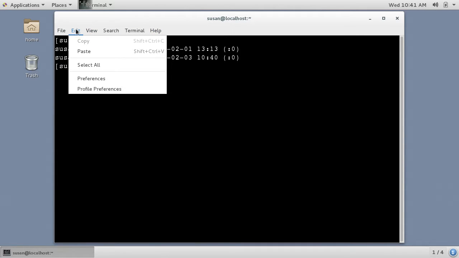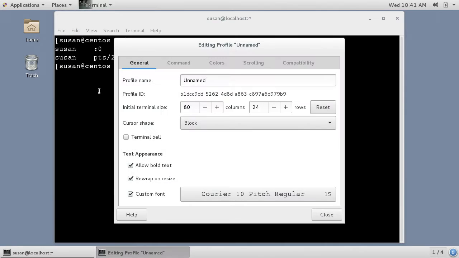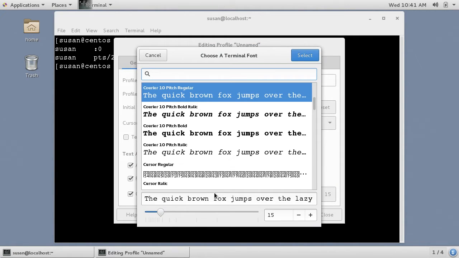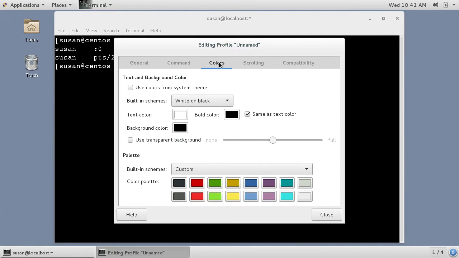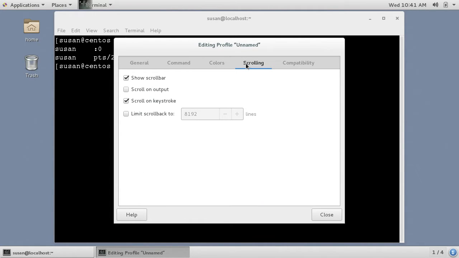Back under the Edit with Profile Preferences, I have the ability to adjust the fonts, the sizes, and the choices. Under Custom Font, I can then choose which font and which size. Under the Colors tab, I can choose foreground and background colors. I also have the ability to specify certain scrolling options, such as how far back I can scroll on the screen and other compatibility settings.